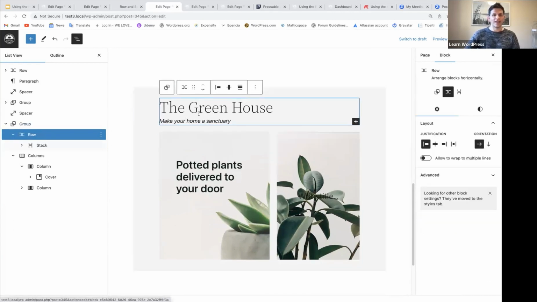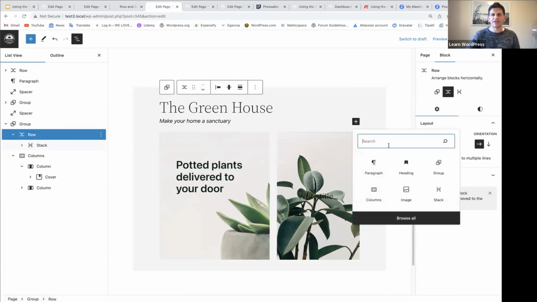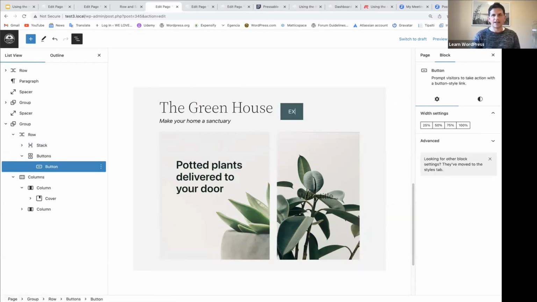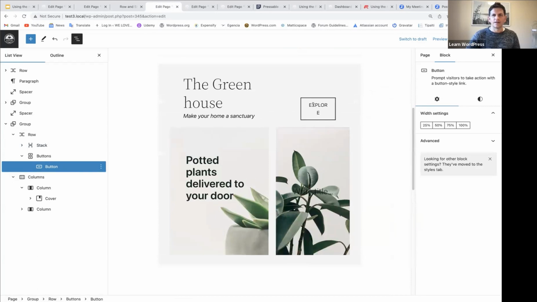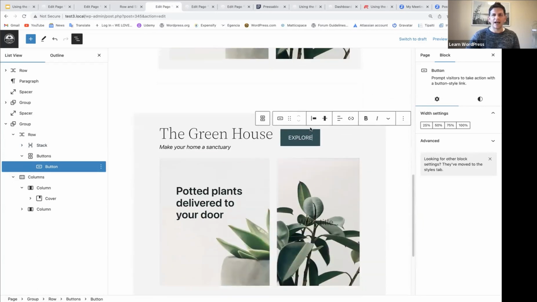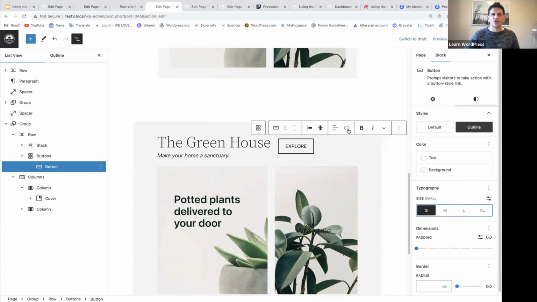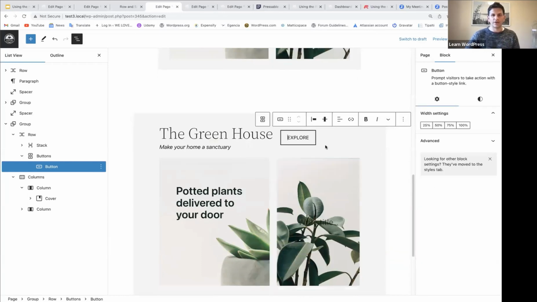Now we select our row block again because we want to add another item, another block to the row block. So we click on the inserter. This time I'm going to add a buttons block. And let's say explore. You will notice I've actually selected the outline style. So let's open up styles and select outline. And let's say we want the size of the buttons block to be small. And then, of course, you will click on link and you will add the link to where you want this buttons block or this call to action will go.